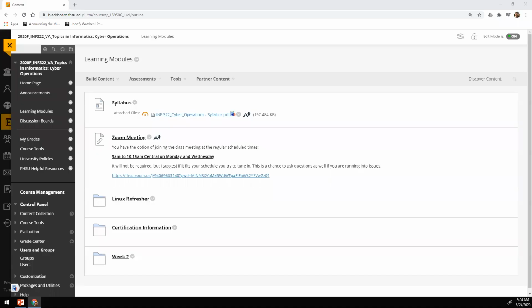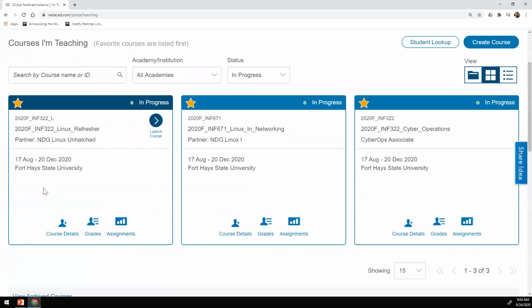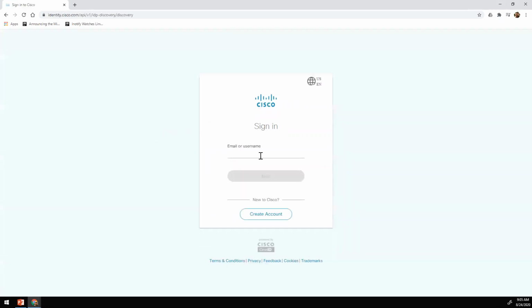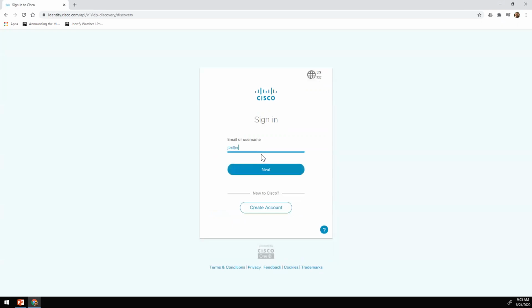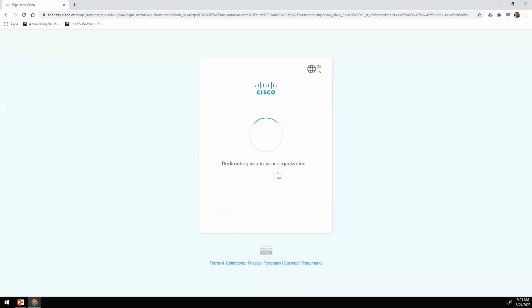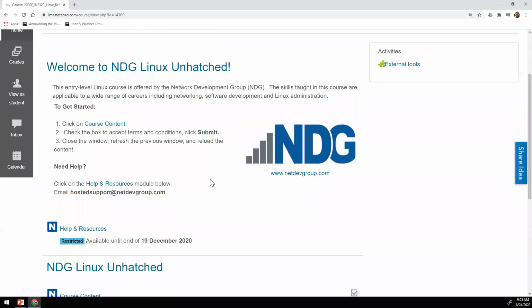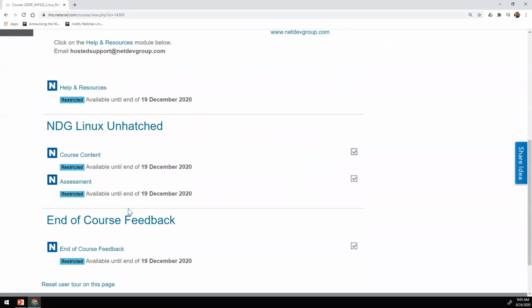Hopefully everybody was able to get into the Linux refresher course. If you had trouble getting into that course, it should be this one here, the 220F 322 Linux refresher. It should have been a real short course, taking you through the Linux Unhatched curriculum, which is just a short Linux reminder. Hopefully, if you've taken this class, you've already taken my Linux class, but you might be a summer removed or more, and so hopefully you can come in here and get that content.